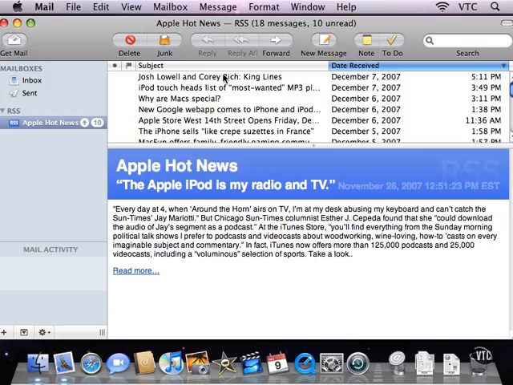So thanks to Apple, I have that RSS feed installed, but I would like also to get some email and to be able to send email. Well, let's see how we do that.